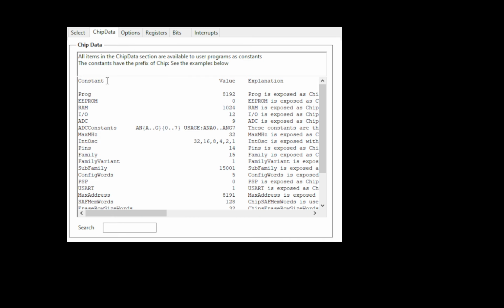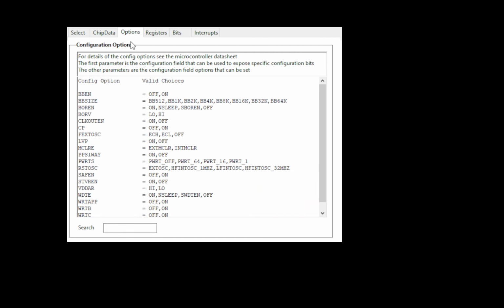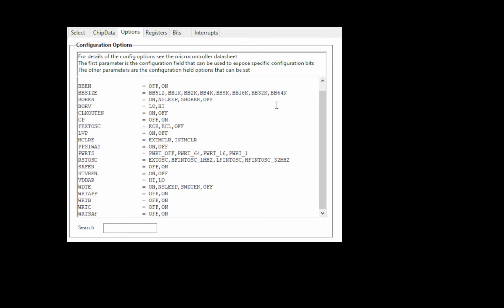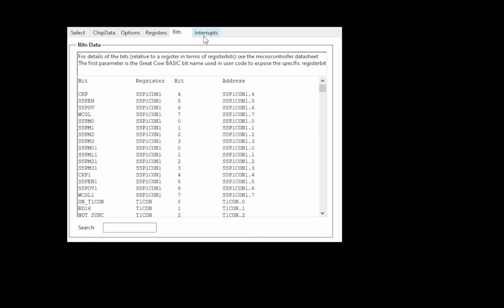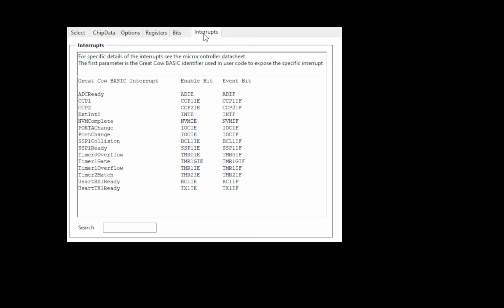We've seen the chip data. These are the parameters around the chip, some of the config options in detail if you wanted to see them, all the registers, all the bits of this chip, and all the interrupts specific to this chip. They're not always the same. Different chips have different interrupts, but Graphical Basic exposes the basic interrupt. You don't need to worry about the enable bit or the event bit, because they're managed for you automatically, or should be. If they're not, let us know.